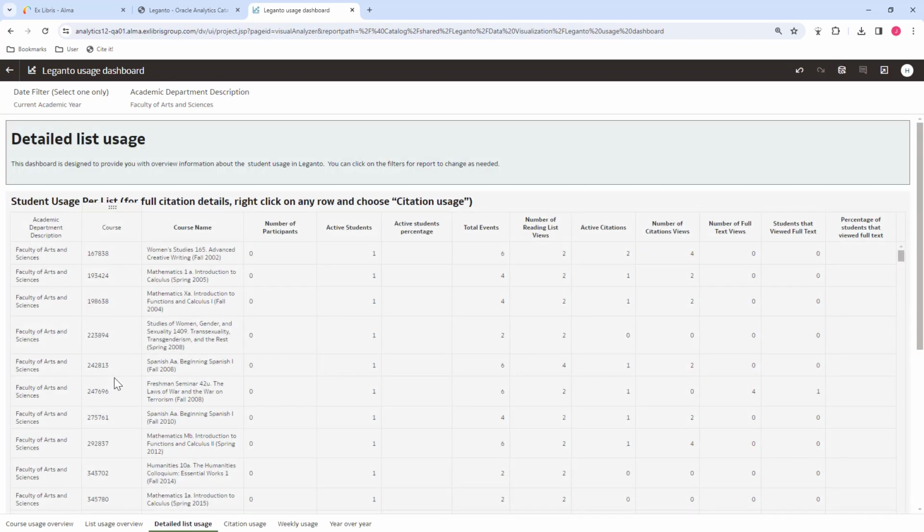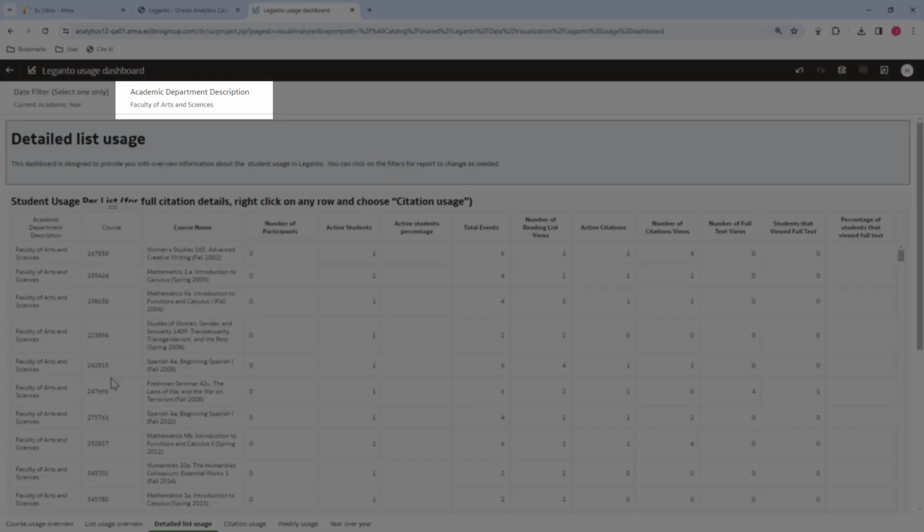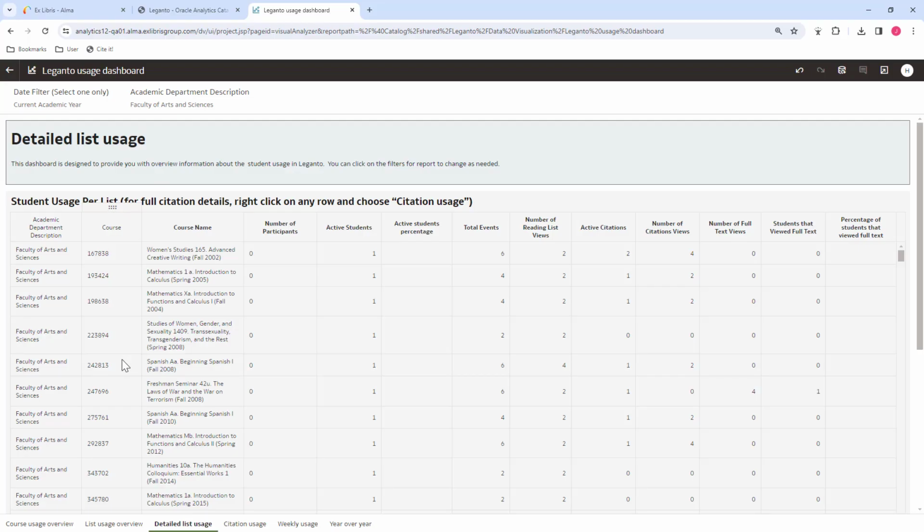Now we've moved to the next tab of the dashboard, the Detailed List Usage tab. In this case, we're filtered to the academic department that I selected from the previous screen. Now we can see the different courses in that academic department and the details of the usage for those courses, including the number of participants, which will only show if you're entering this information on the Alma course record, the number of active students, which is the number of students who engaged in the list in any way, the percentage of active students, which is a calculation based on these two measurements.